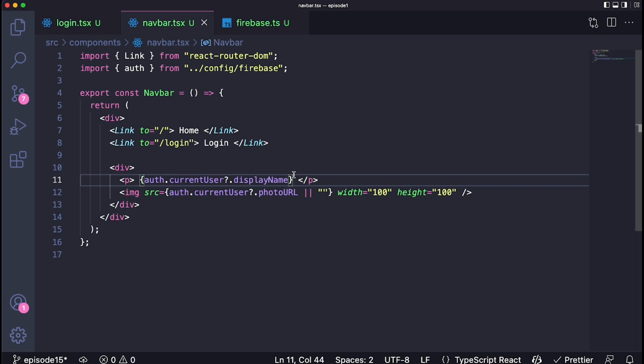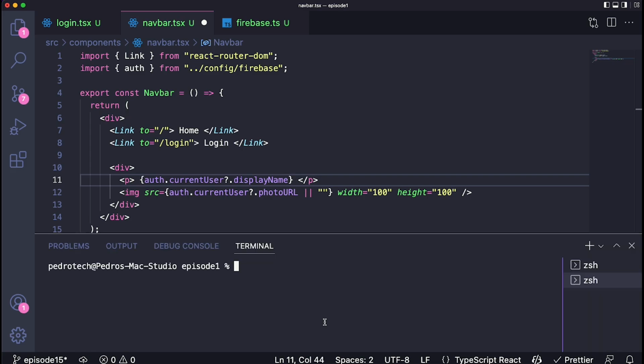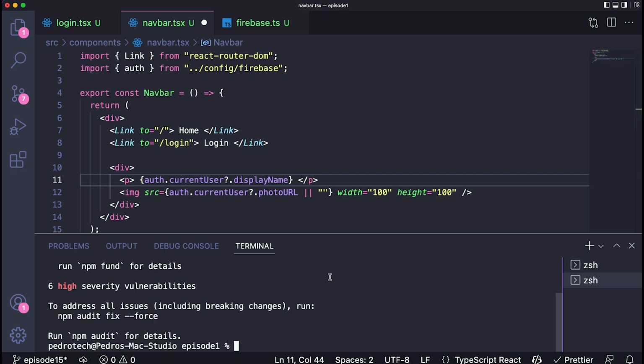So what we want to do is install the library right now. We're going to come over here to our terminal. We're going to say npm install react-firebase-hooks, just like this. Then we're going to press enter. It will start installing it.